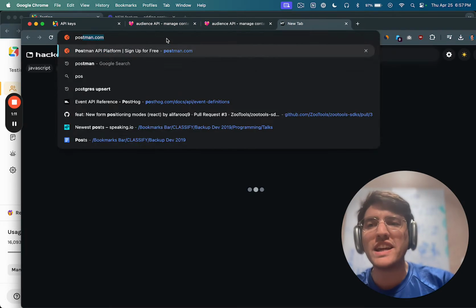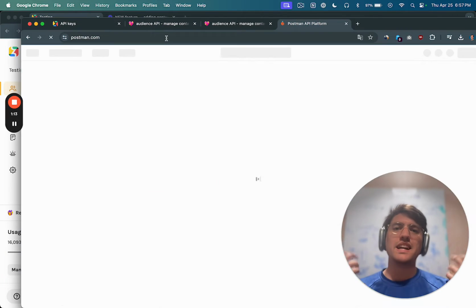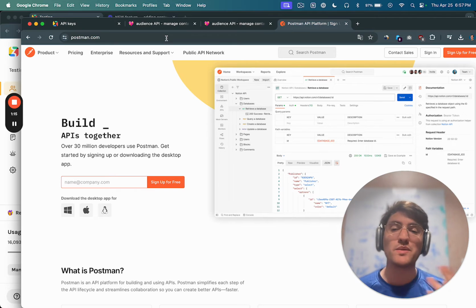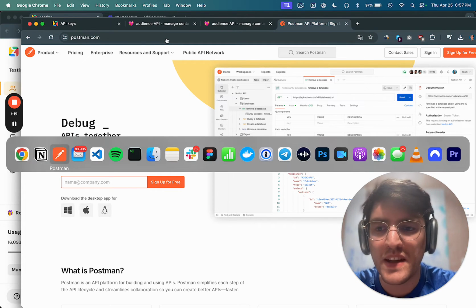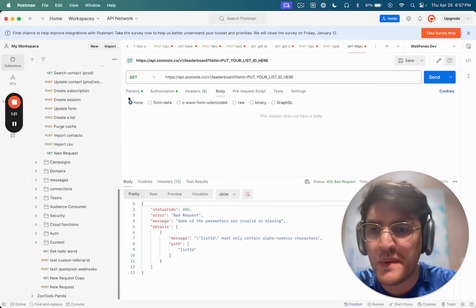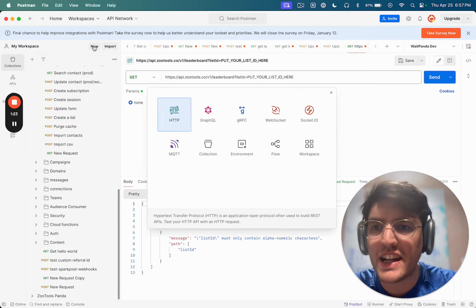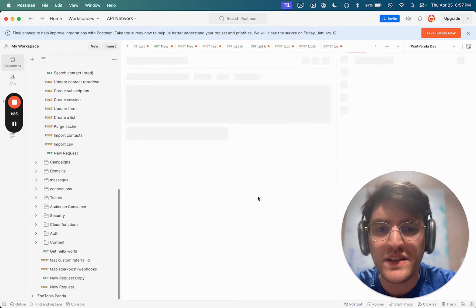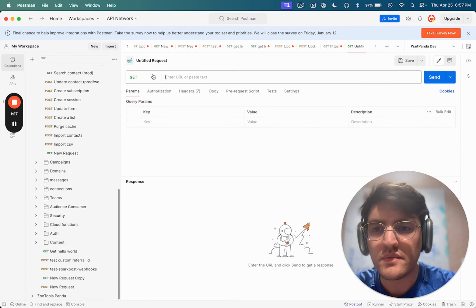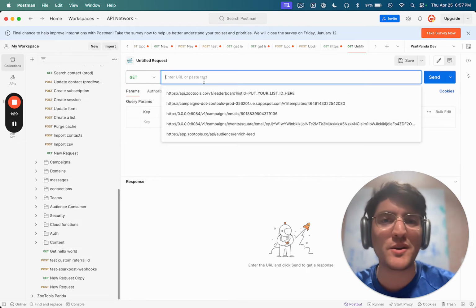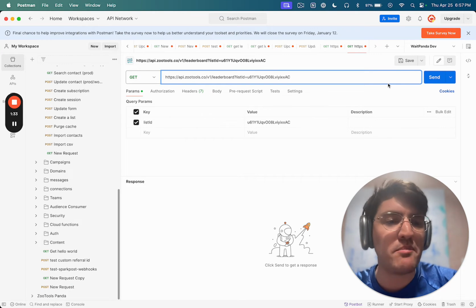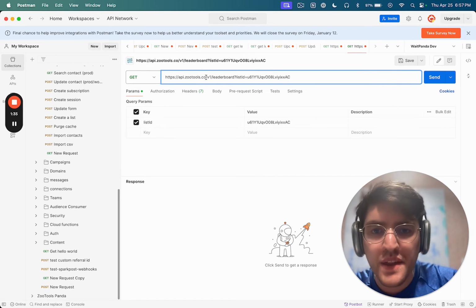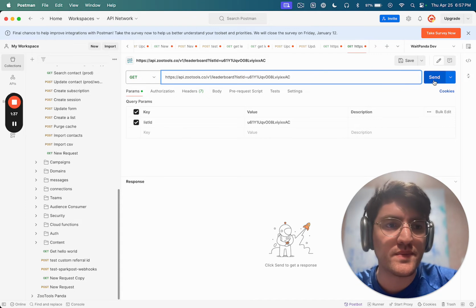Now, we are going to need postman.com, which is a service that allows us to test APIs without actually creating any website or any backend service. So once you have Postman, let's come over here, click on new HTTP request. The type of request is a GET because we are getting information, and we are just going to paste this endpoint right there, which is the V1 leaderboard from ZooTools.